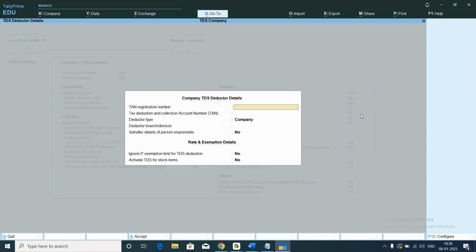Got it? This one, company TDS deductor. The first option it is showing here is TAN registration number. It is not a TAN number, just TAN registration number. I'll just give here 001. TAN registration number, I am typing here 001.